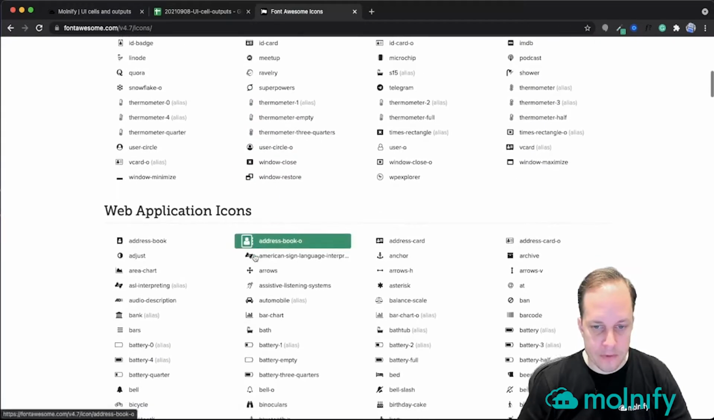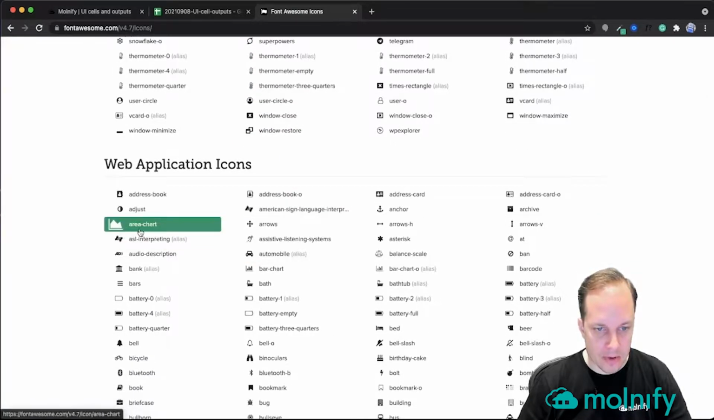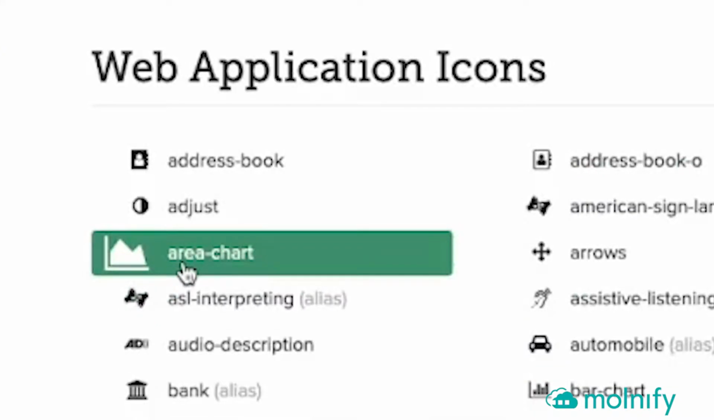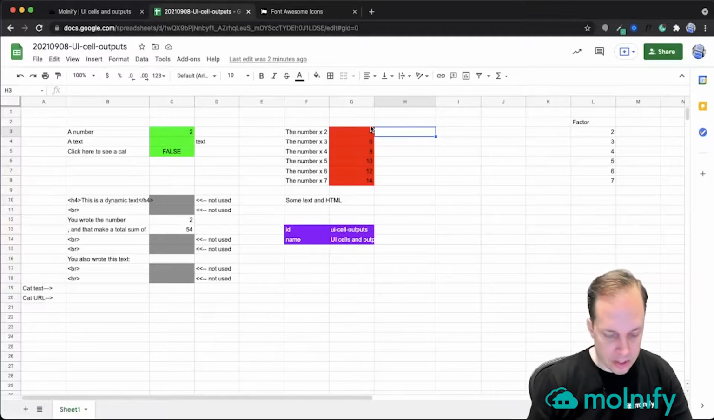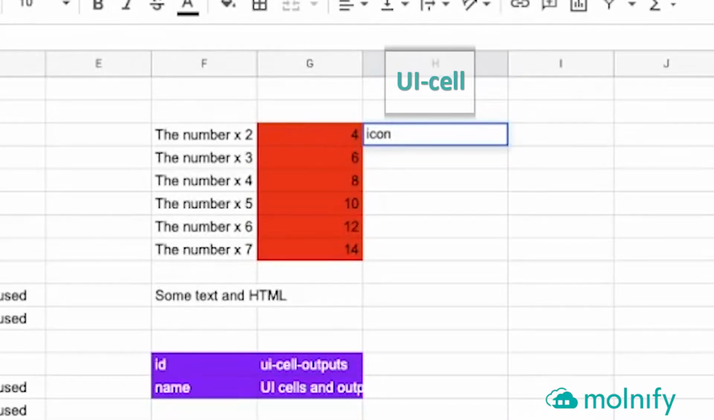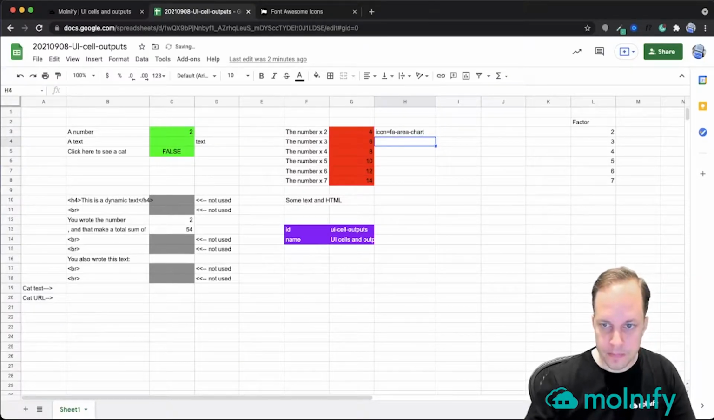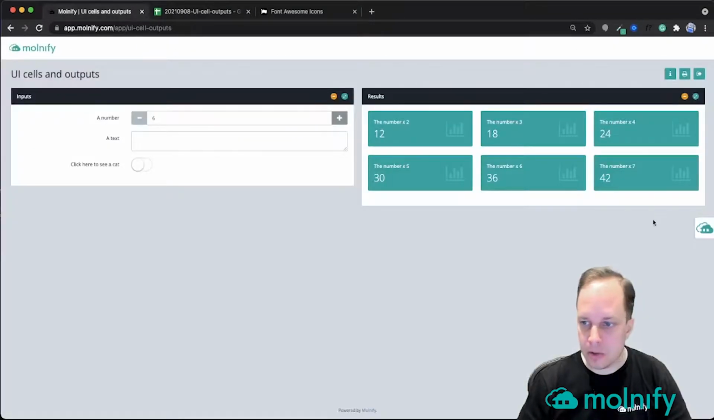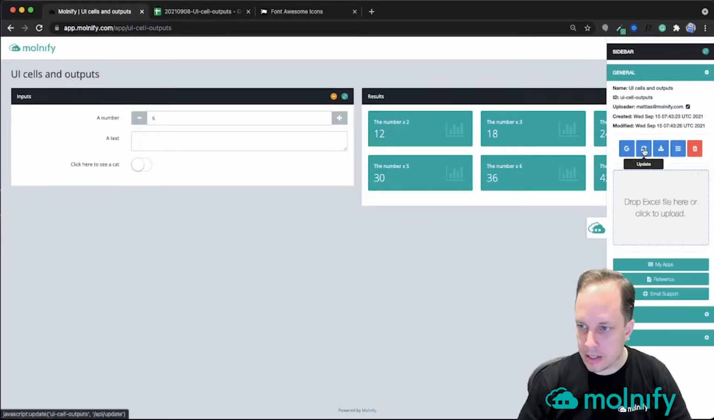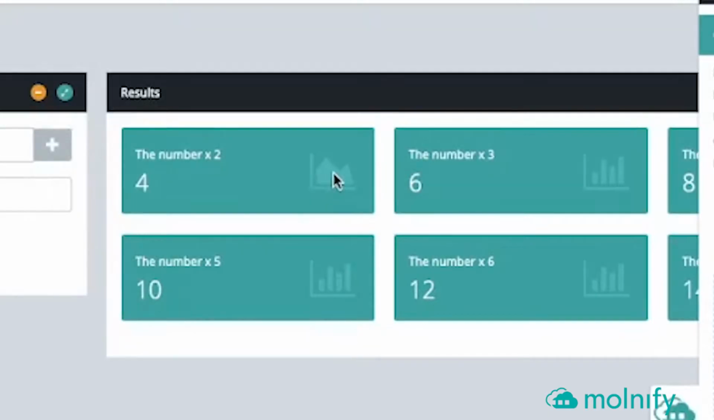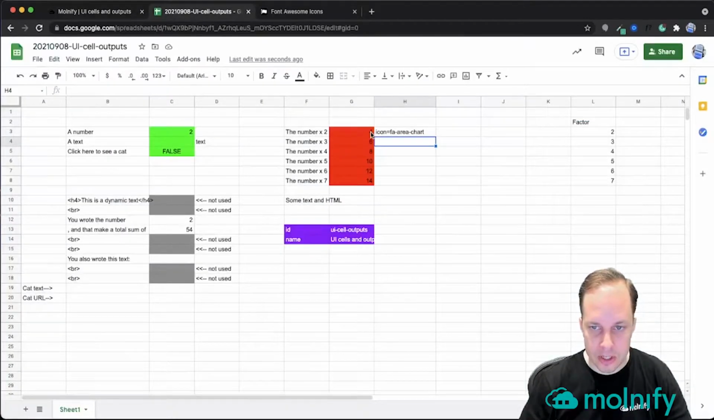So let's say, for instance, I want to have an area chart as my background icon in my app. In that case, I'll go back to the Google Sheets sheet and I'll type icon in the UI cell equals fa-area-chart. Then when I go back to the app, I click the cloud and I hit update. Now the first output box of my app is going to have the area chart as an icon here. This is a really neat trick that you can do.